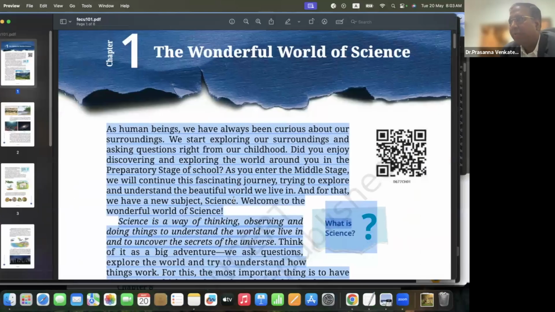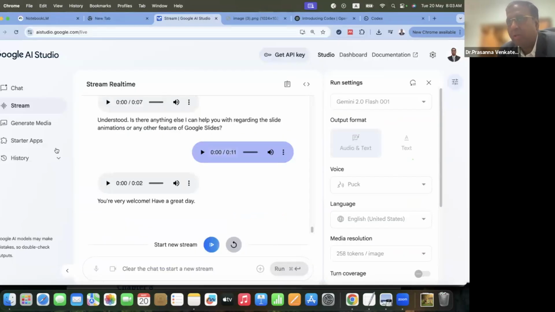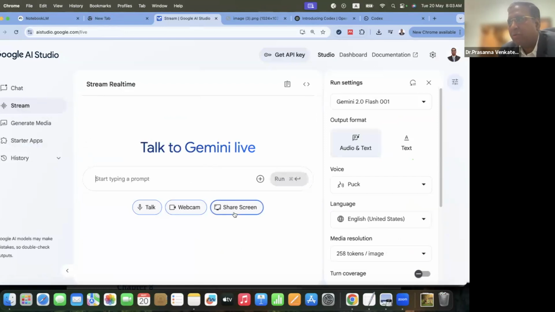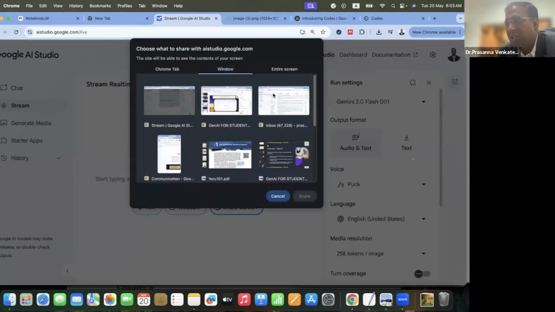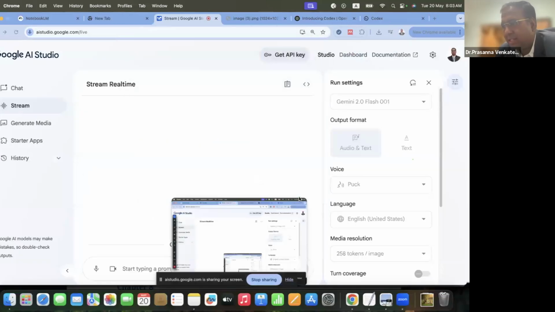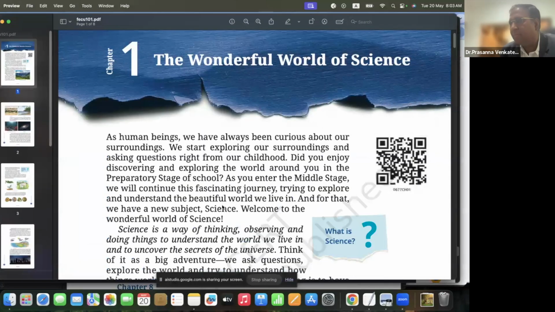Okay. You can even ask the AI to help you with reading this better. So we're going to do that now. Okay. So how are we going to do this? I'm going to do the same screen share. And now the screen share has started. Okay, I see the Google AI Studio screen. What would you like me to do next?